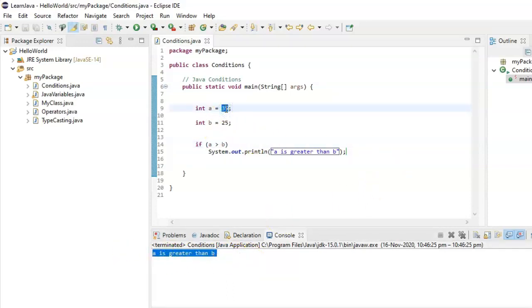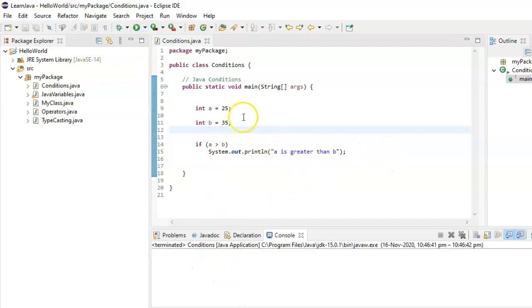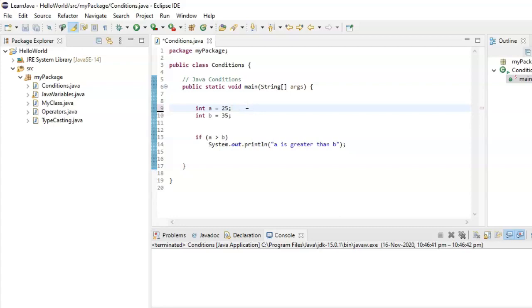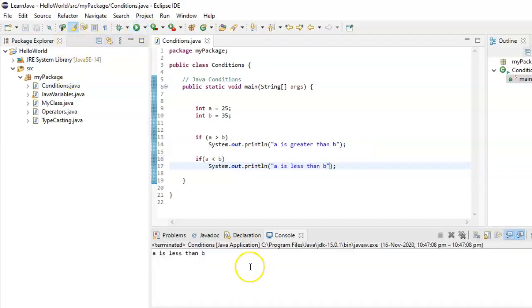Now, what if a is 25 and b is 35? So in that case, if I run the code, then no output will be printed because we haven't actually mentioned this condition where a is less than b. So for that, I will write another line of code where if a is less than b, then print a is less than b. Great. So now if I run the code, you can see the output is a is less than b.